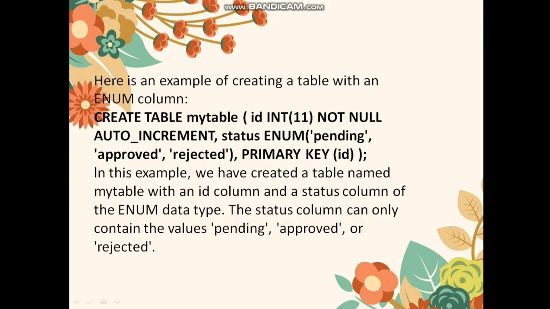Here is an example of creating a table with an enum column. In this example, we have created a table named myTable with an ID column and a status column of the enum data type. The status column can only contain the values pending, approved, or rejected.